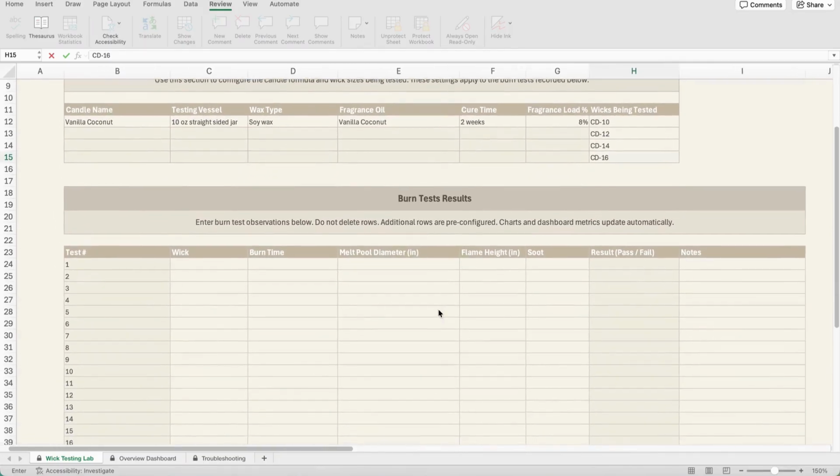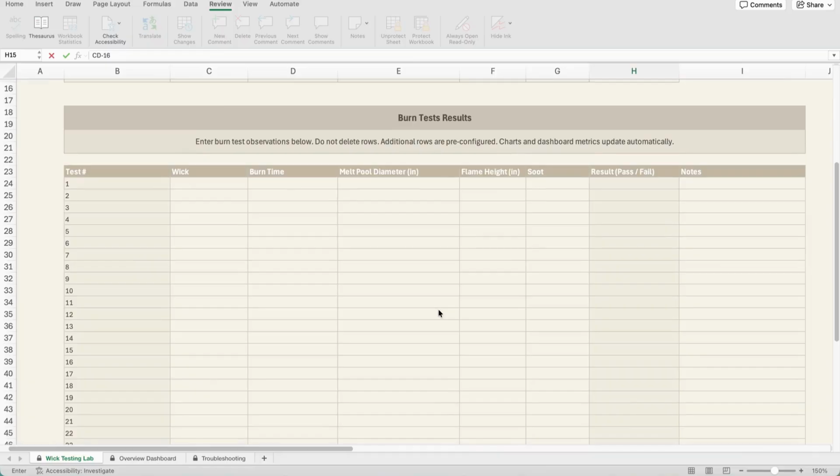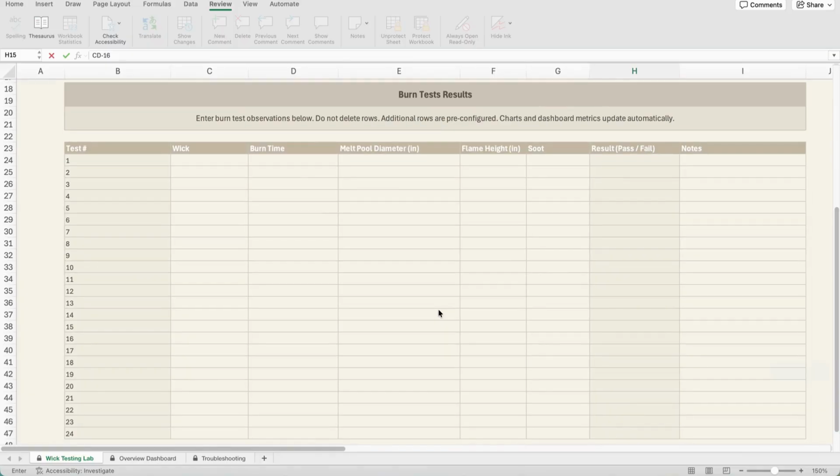Now let's move down to the burn test results. This section is where you record the results of each burn test cycle. You will notice that the workbook already contains 24 testing rows. These rows are pre-numbered test cycles, so you don't need to manually create test numbers.